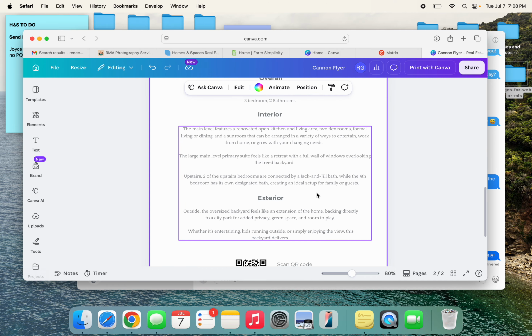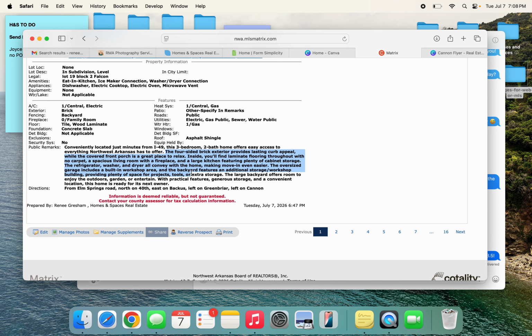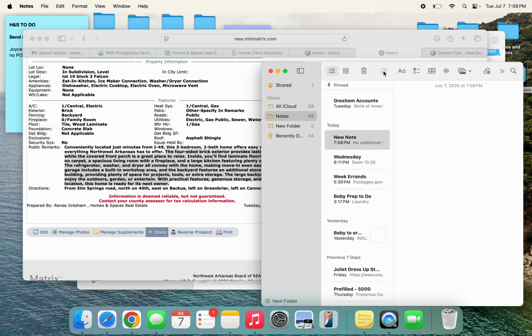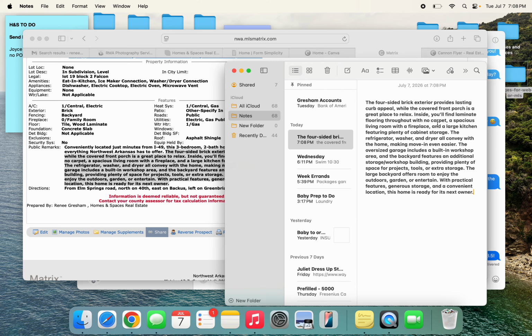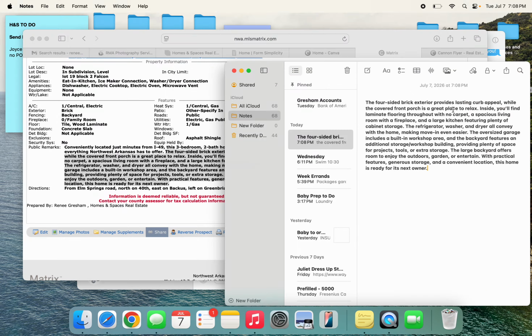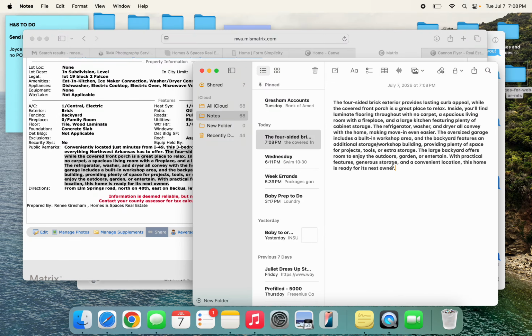And then what I like to do is take the rest of that listing description, copy it into a note, but again, however you work is great. Sorry, you've seen all my notes. But I like to put it in a notes app and then just break it apart. So again, we're breaking it apart into interior and exterior. So this is more exterior.